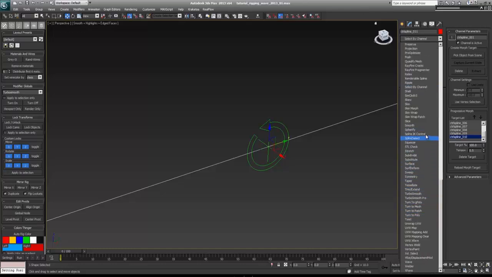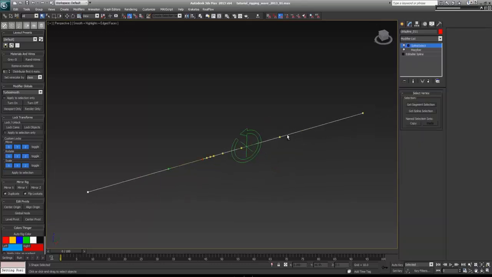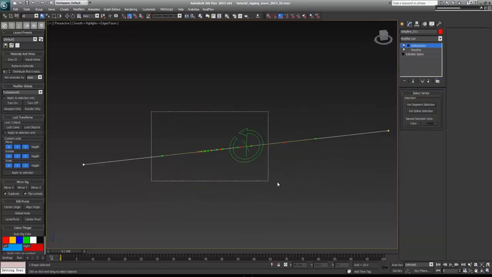It's going to be a sub-object link. So when I hit spline select, we'll see all of our control points here. I'll grab our control points, just like that, and now I will add a linked xform modifier.